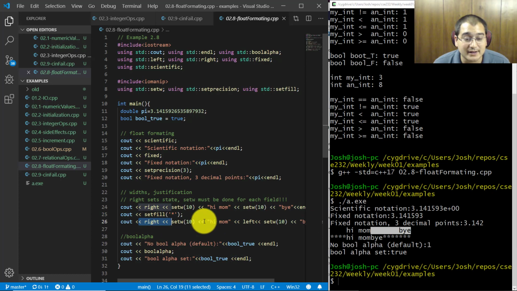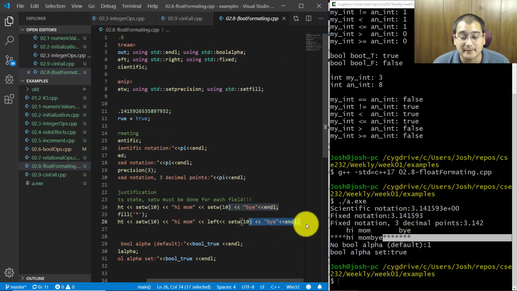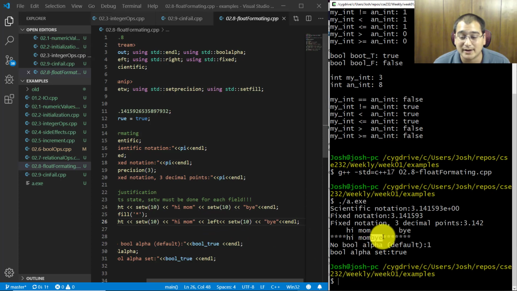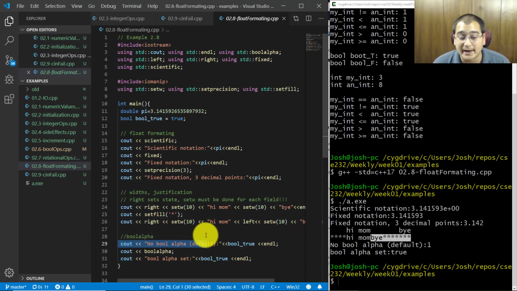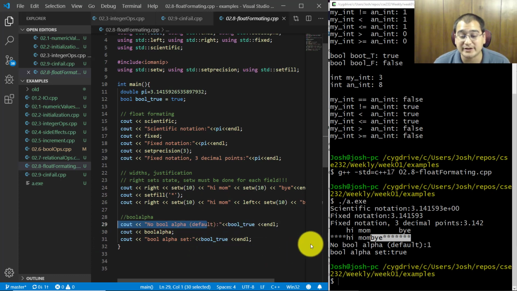And so now here's the exact same line again. And it's the same, you know, right justified "hi mom" and right justified "by here." But one thing to note here is that here we did left justification, and so the "by here" is back to the left like default, and then the space filling, which here is asterisk, is filled in over there. And then the last bit in this code is once again just demonstrating what boolalpha does.